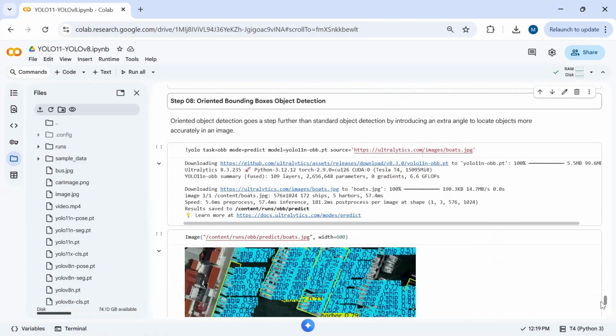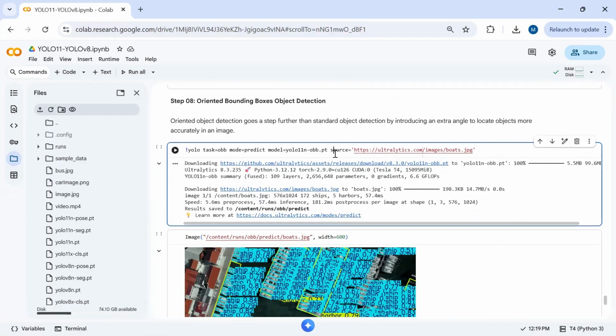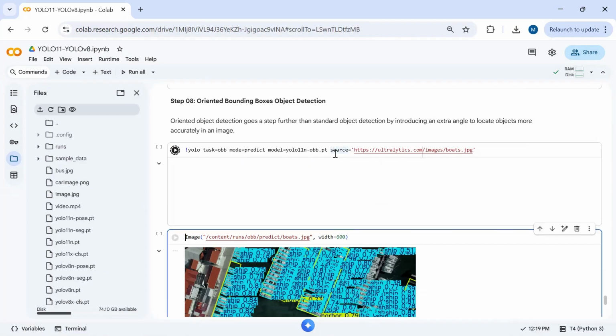Now we will see how we can do oriented bounding box object detection using YOLO11 and YOLOv8. Oriented object detection takes object detection one step further by introducing an extra angle to locate objects more accurately in an image or in a video. First, we'll use the YOLO11 nano oriented bounding boxes model.